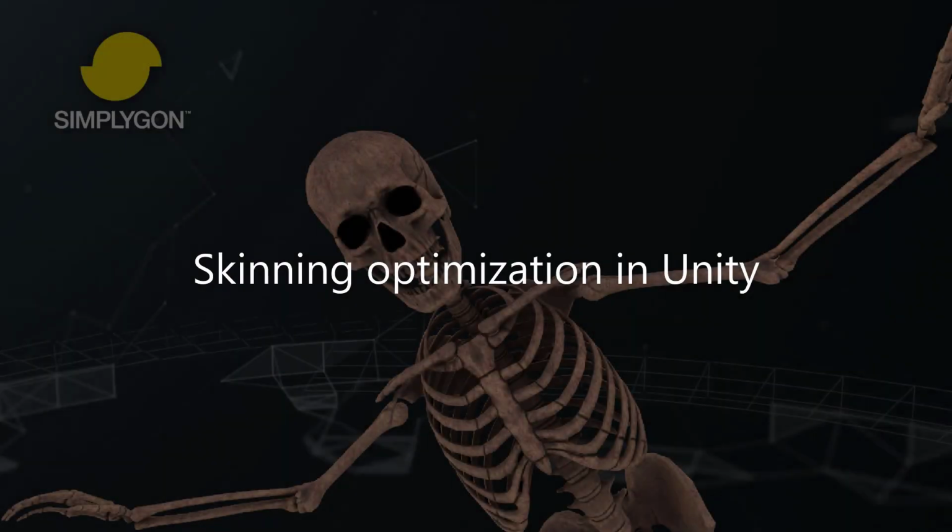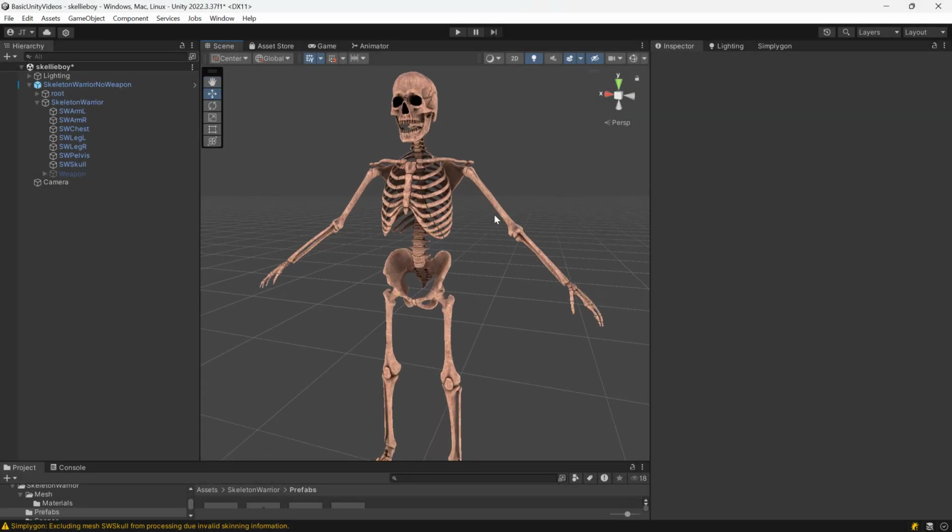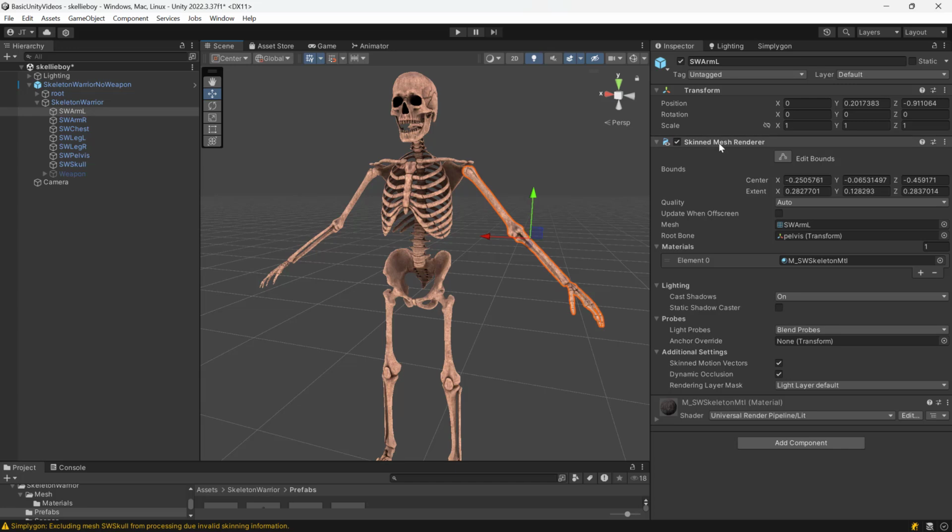Hello and welcome to this video on skinning optimization in Unity. This is the model we're going to use. You can see that our little skeleton boy does not have any skin on him, but he consists of a number of different skinned mesh renderers.